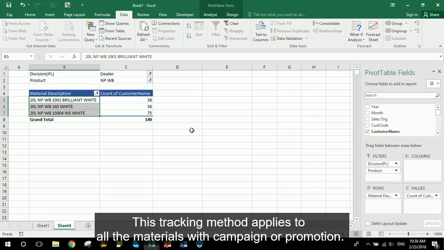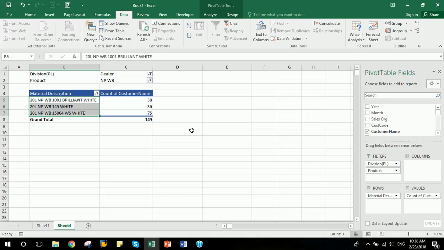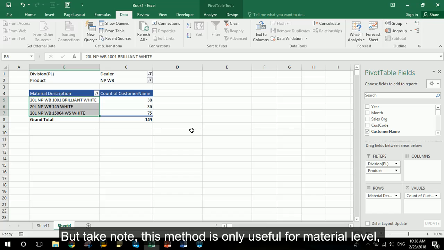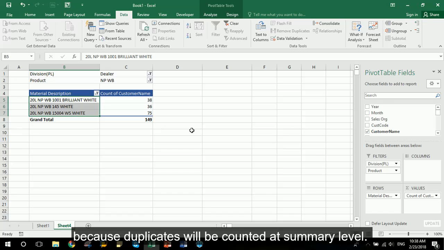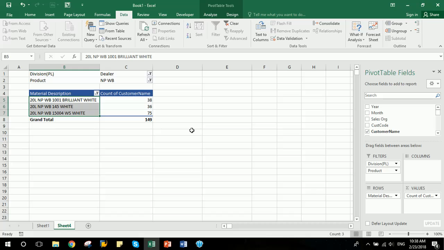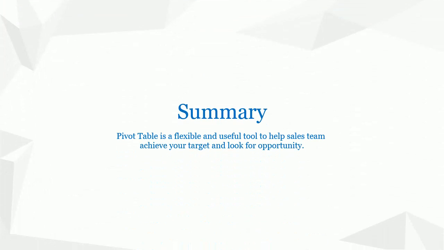This tracking method applies to all the materials with campaigns or promotion. But take note, this method is only useful for material level, because duplicates will be counted at summary level. In summary, pivot table is a flexible and useful tool to help the sales team to achieve your target and look for opportunity. We hope you enjoy learning pivot table.